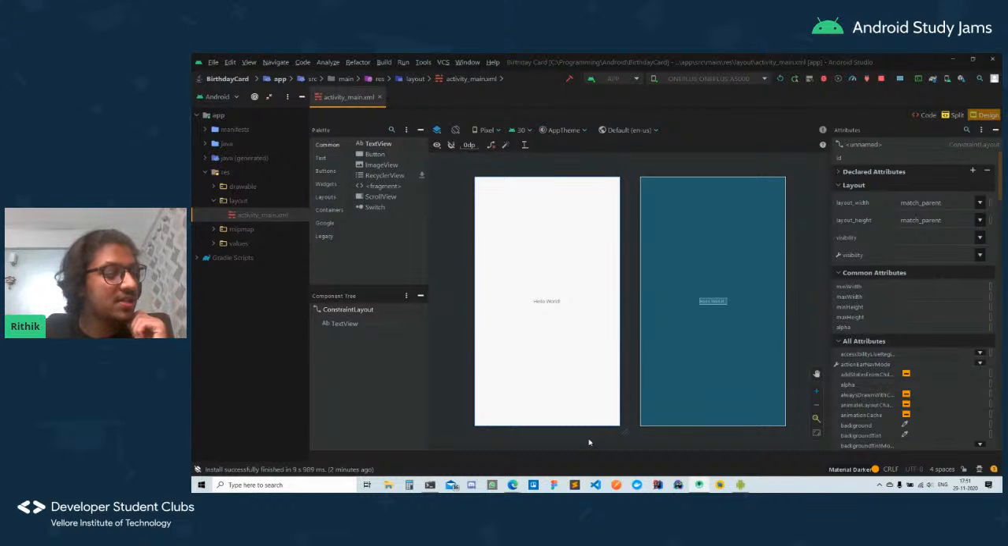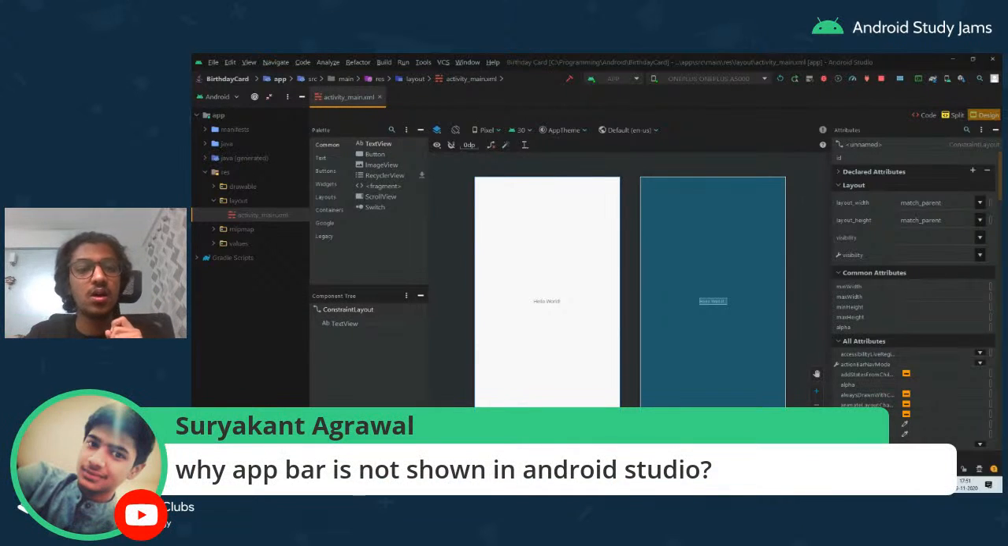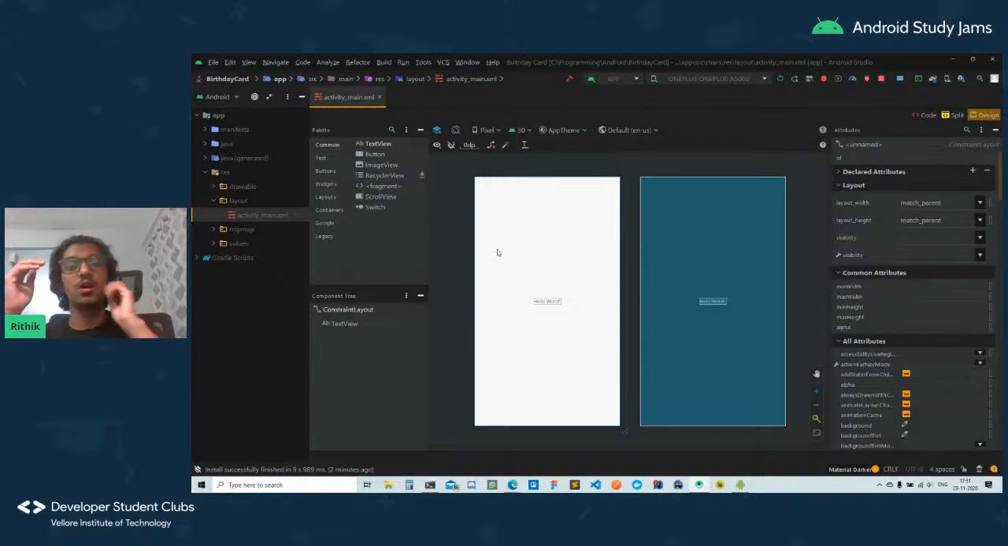Okay, Suryakant Agrawal asked why the AppBar is not shown in Android Studio. The design does not show the app bar. It just displays the activity. I confused you with the term activity, so it's on my part to explain what an activity is. Understand an activity as a container for the design. So you can see right here that this is the activity and this is the design of the activity. The app bar is part of the activity, but the design layout does not display the app bar.